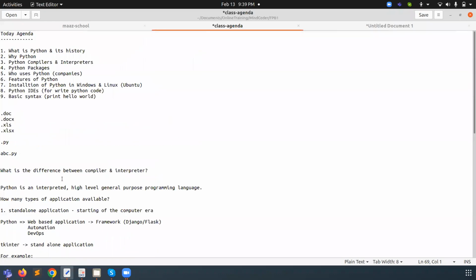Okay, now from here, what is Python? What is its history? Python is an interpreted, high-level, general purpose programming language. If anyone asks you what Python is, you can reply that Python is an interpreted, high-level, general purpose programming language. This is a single line definition of Python.